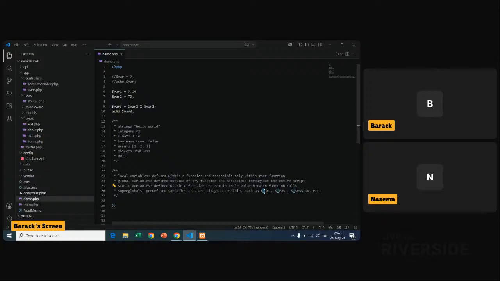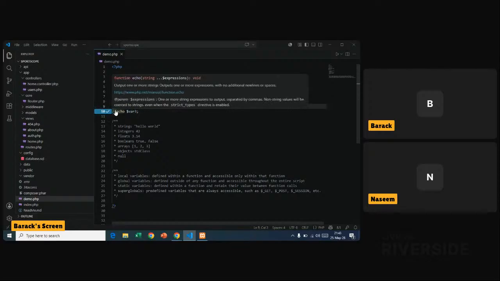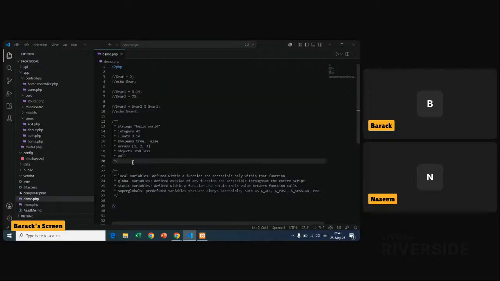All right. So local variables are defined within a function and accessible within that function. Beyond that function, you can't access them. We shall see that. Global variables are defined outside any function and accessible throughout the entire script. Let's give an example of one. I hope by the end of this you shall be able to understand functions, so that moving forward we have no issues with functions.